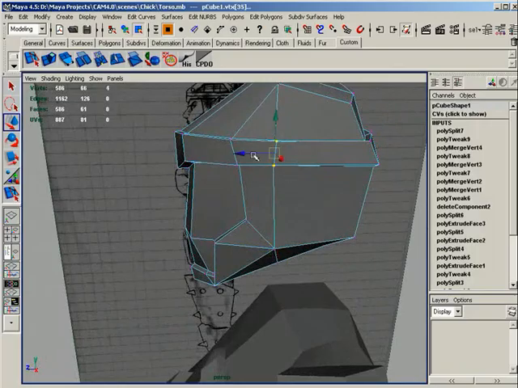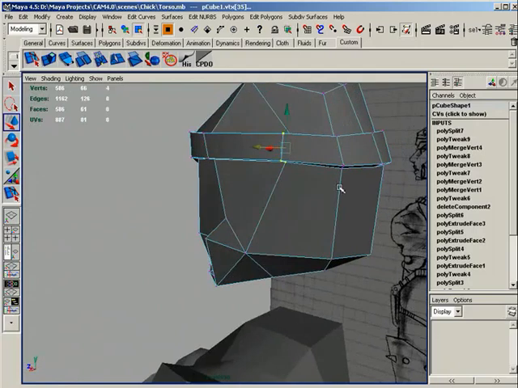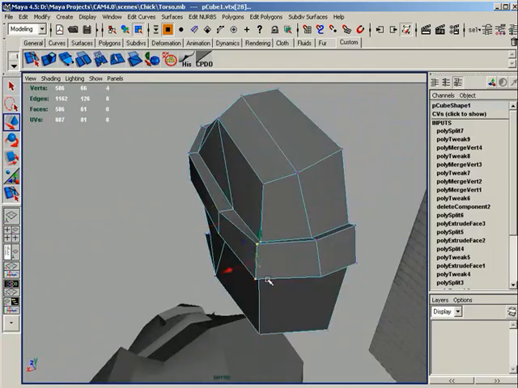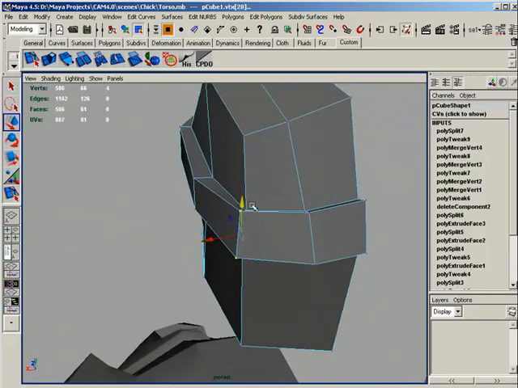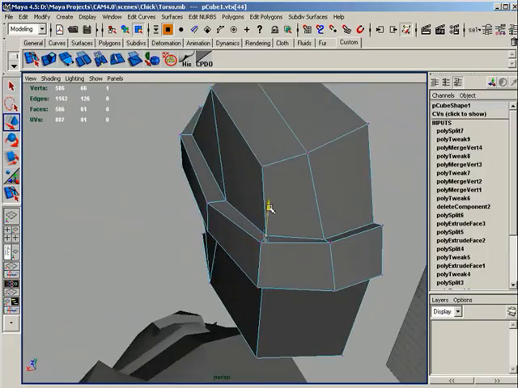I'm going to start taking some of this detail and pushing it toward the back of the helmet a little bit so we can help round things out. It's kind of going crazy in here, so clean things up a little bit as you see it.